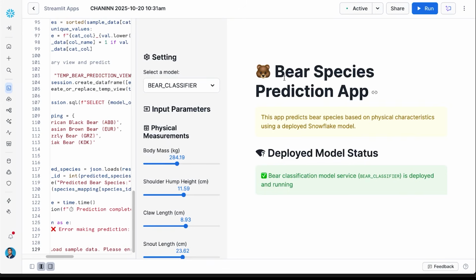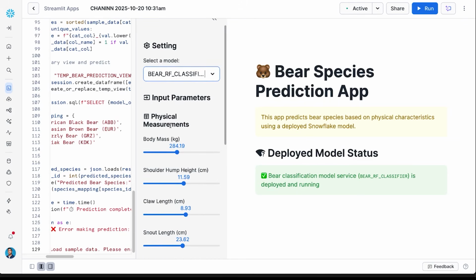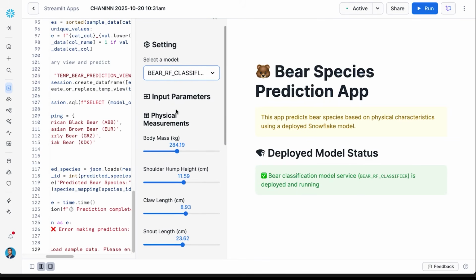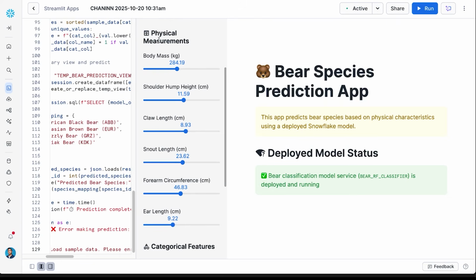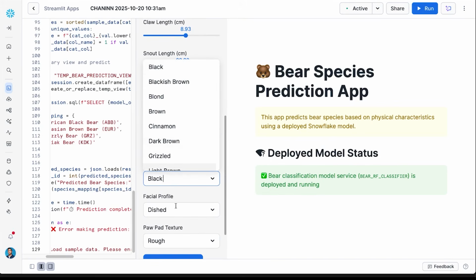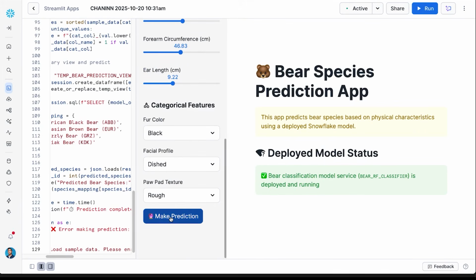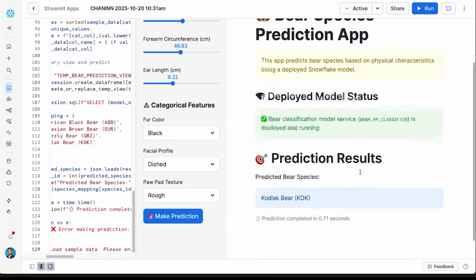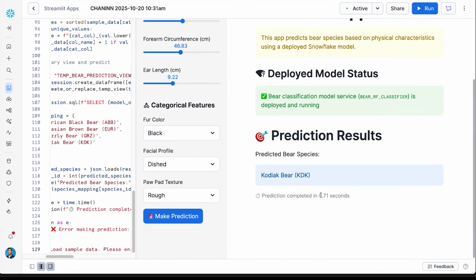This is the bear species prediction app. To the left side here, you're going to get the sidebar, which allows you to select the model. We just created the bear RF classifier prediction service as a REST endpoint. And then here we could explicitly select the physical measurements of the bear and the categorical feature, which color of the bear here. And then click on make prediction. And then the main part of the app will make a prediction. As you'll see, it took 0.71 seconds to make a prediction.